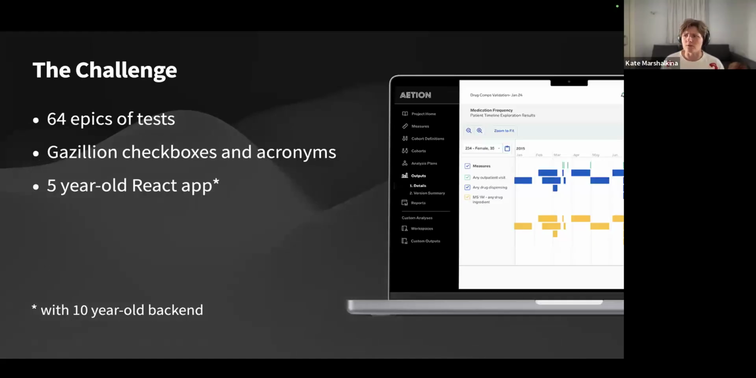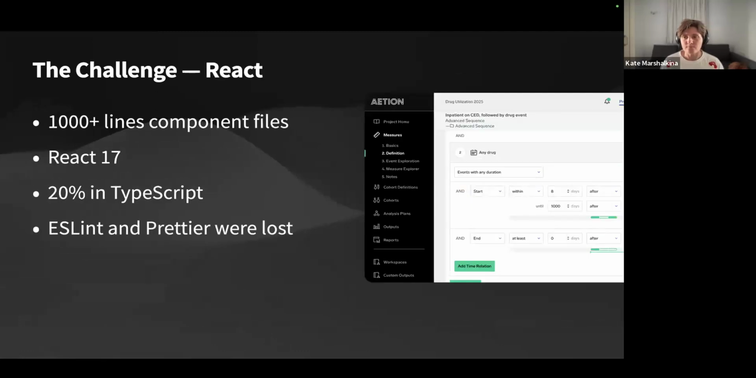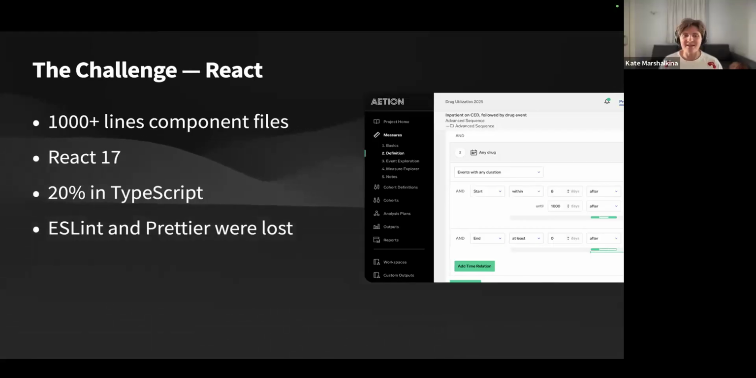The backend had its own journey from monolith to microservices back to monolith, leaving us with a bunch of outdated legacy API endpoints, but that's not for now. For now, let's focus on React. As the product evolved, some of the components have grown over 1,000 lines of code with those huge useEffects, with missing dependencies in the dependency array and all that stuff. React version 17, so 2 versions behind. Most of the code untyped. ESLint and Prettier got lost during cloud migration.